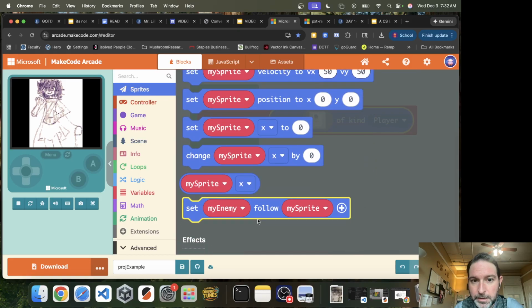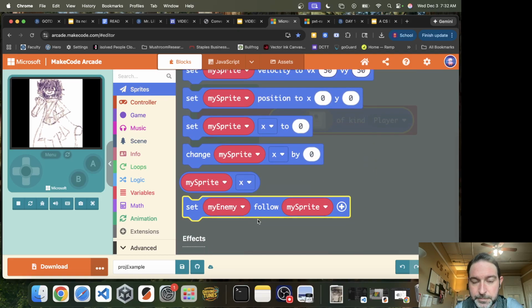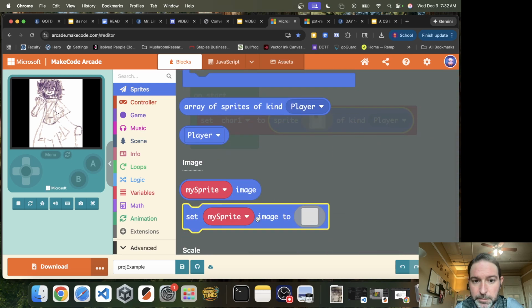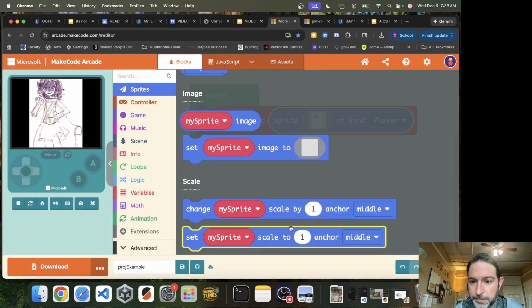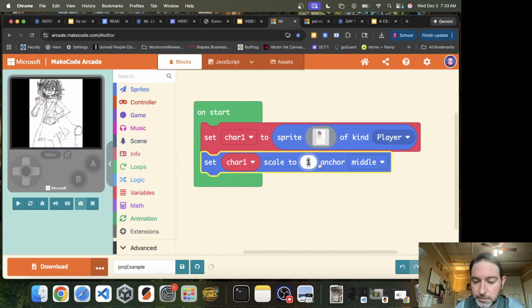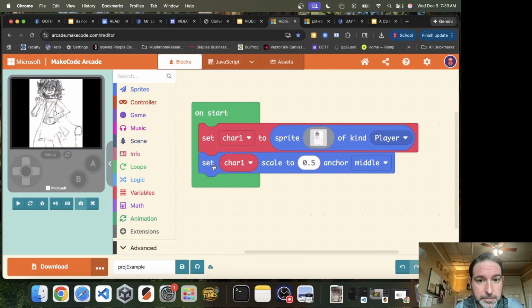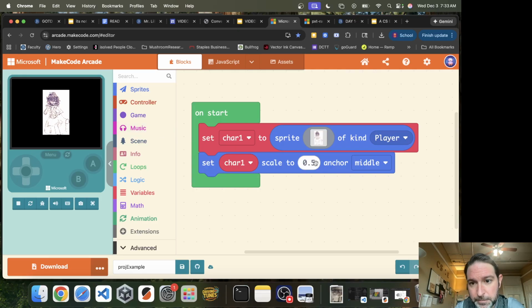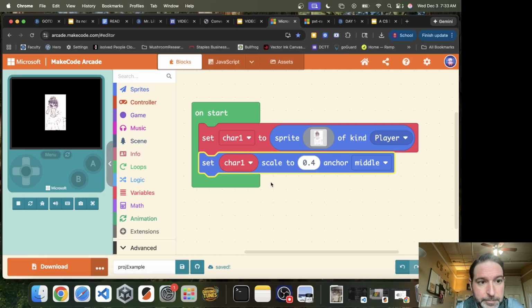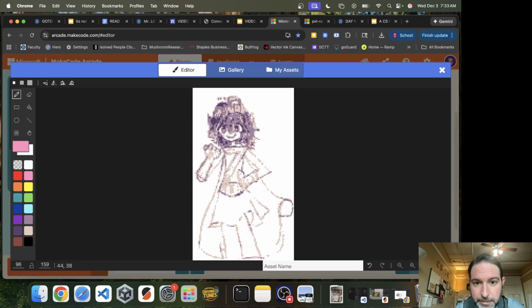So I think there's a scaling one here somewhere. Change scale. We're going to set my character 1 sprite scale to 0.5, maybe? I don't know. Let's see. So smaller. Try 0.4. You lose a little resolution, but you can come back in here and kind of tidy it up.